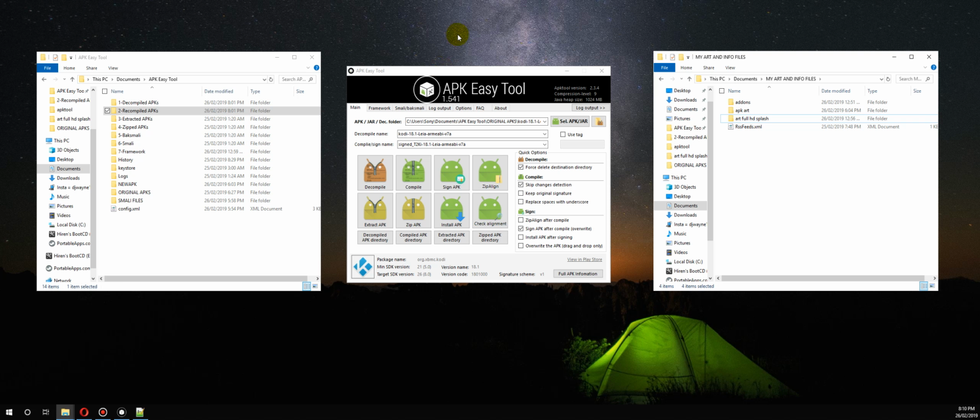So here we go. Well, first thing you want to do is get APK Easy Tool. You want to get the SMALI file that I will include in the description of this video. The link to the APK Easy Tool will also be included in the description of the video. You will also require the official Kodi APKs, either one or both. I prefer to have both.